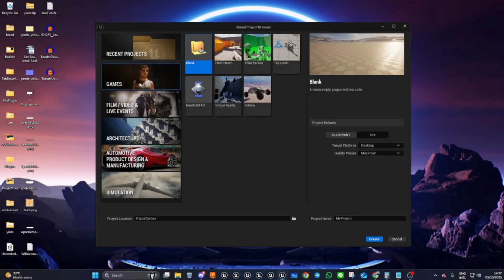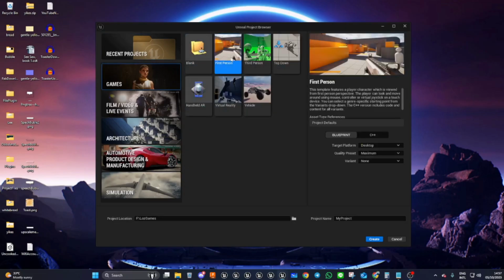So let's go to games. Going to make a first person. Just going to use Blueprint only for now. Maybe later on we're going to dip our toes into some C++. We can always change the project over.